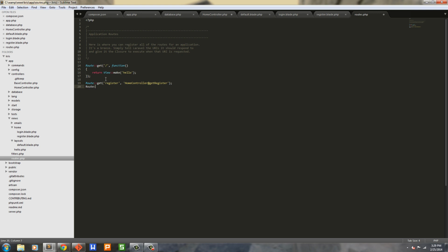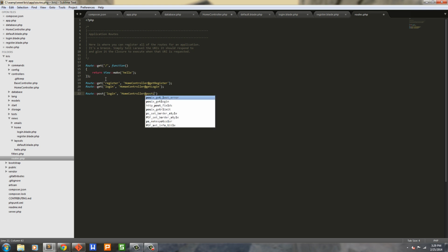Next, we need to go ahead and get that login form. So route get login, and likewise, that was under home controller at get login. Next, we'll handle our posts. So route post login, since we can both post and get from the same URL. Home controller at post login.